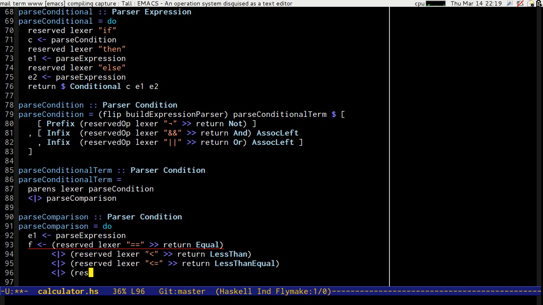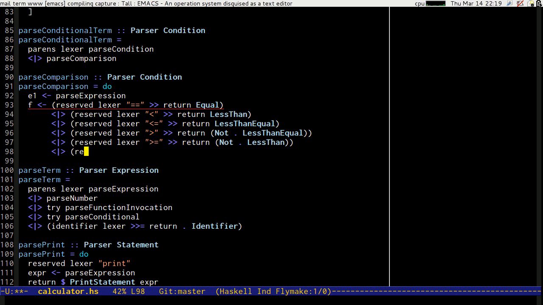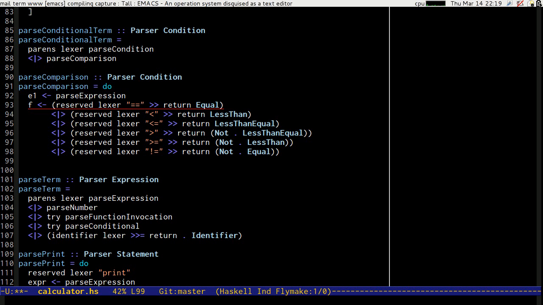Now come the clever ones. Reserved of greater than is going to be return, and then we're simply going to dot not with less than equal, or the greater than or equal to will be not dotted with less than, and obviously the final one, the not equal, will be not equal. So f is now a function that, when given two expressions, is going to give us back a condition.